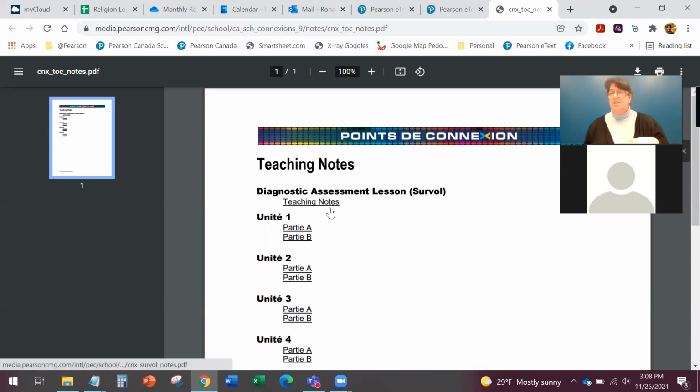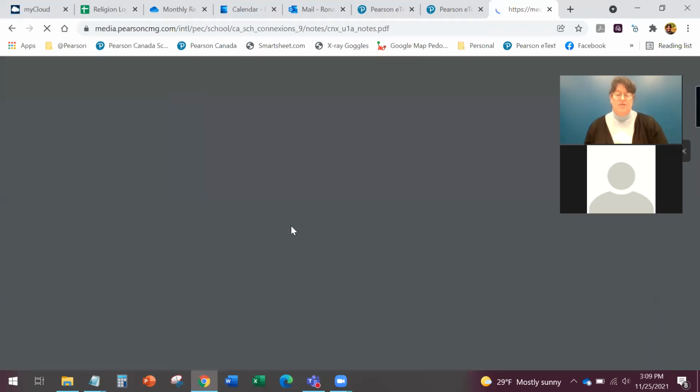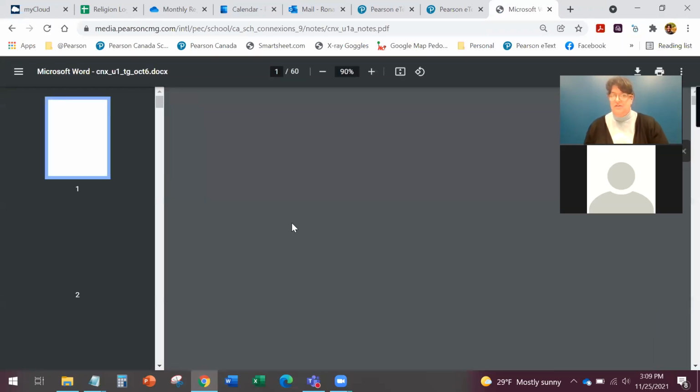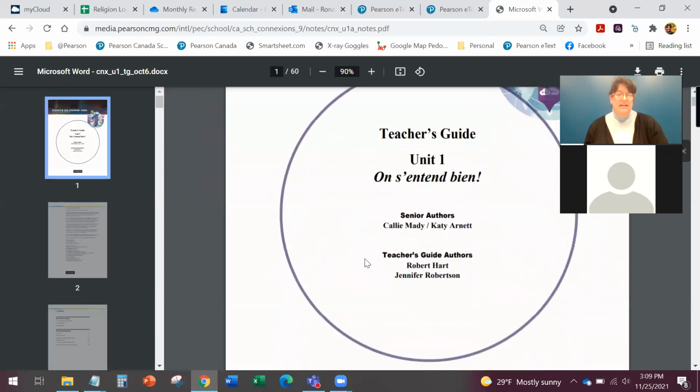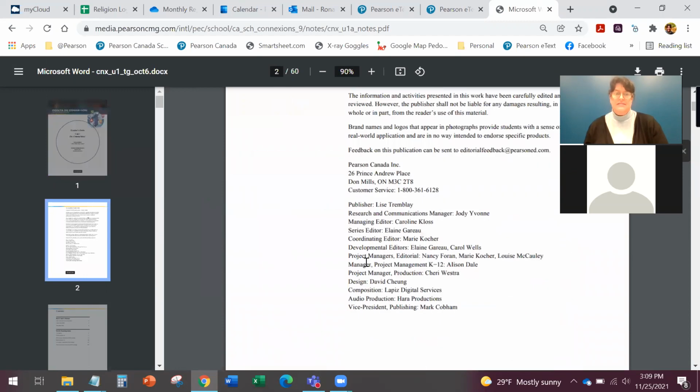So that's a lesson that you will do, hopefully, if you choose to, at the beginning of the year, to figure out what level your students are at and to help inform your teaching for the year. But let's just open up Unit 1, Section A. You can see each of the units is divided into Section A and B. And here is your teacher's guide, your teaching notes, your lesson plans.